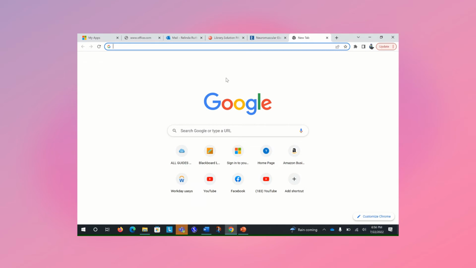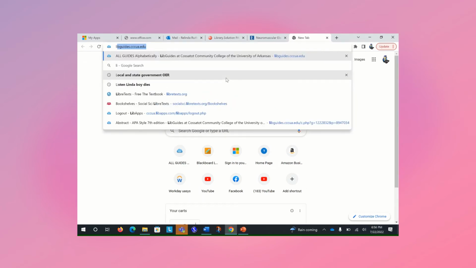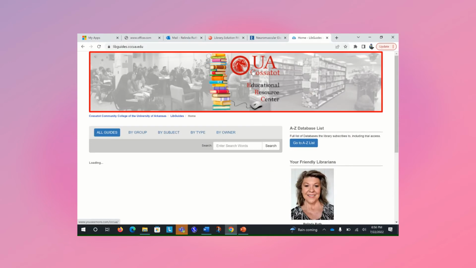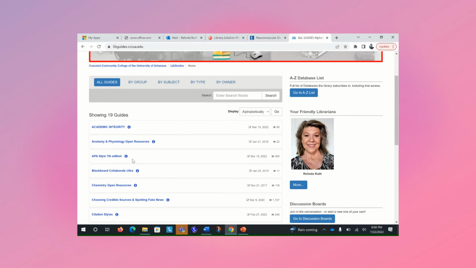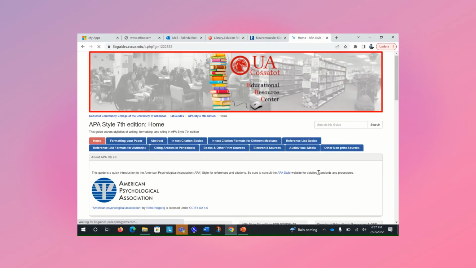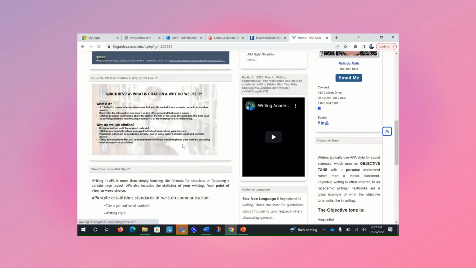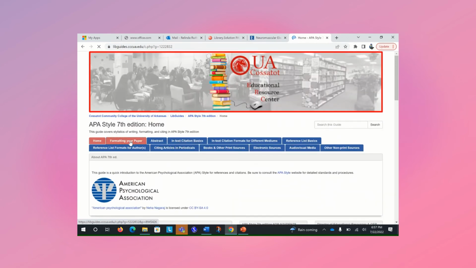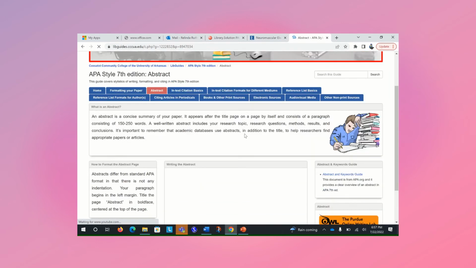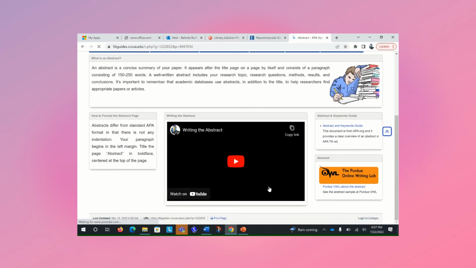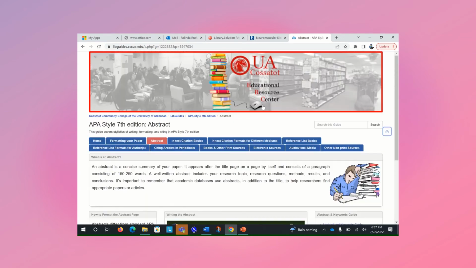So what we can do is go to the ERC's libguides or library guides. So it's just libguides.cccua.edu. Click on that. Here we have APA Style 7th edition. Now, we have everything we need here for APA Style 7th. We even have how to format your paper, how to write your abstract if it's required. There's a video here that walks you through that process.